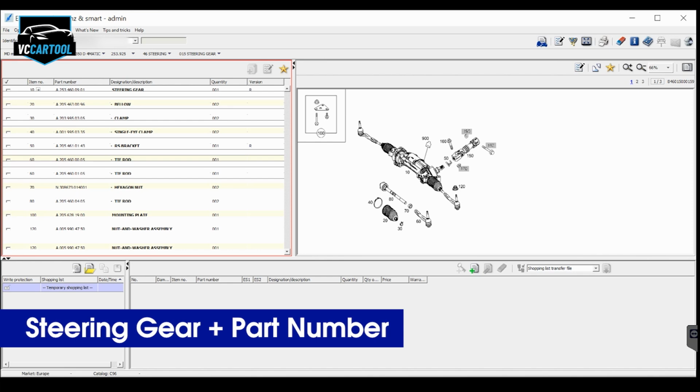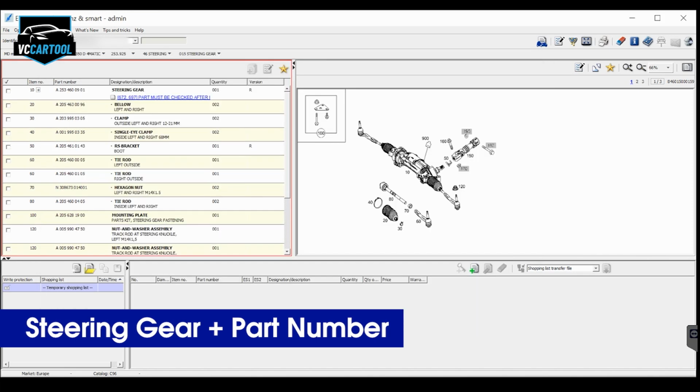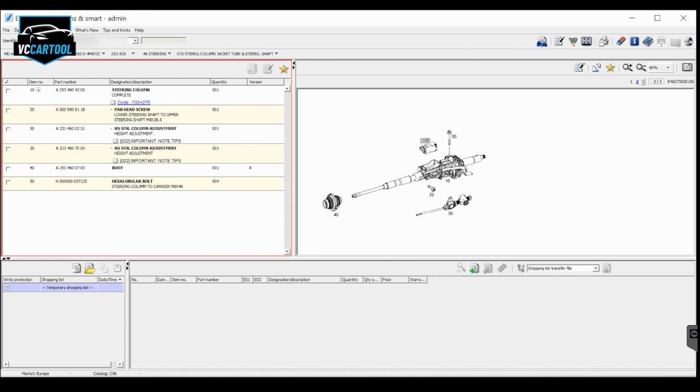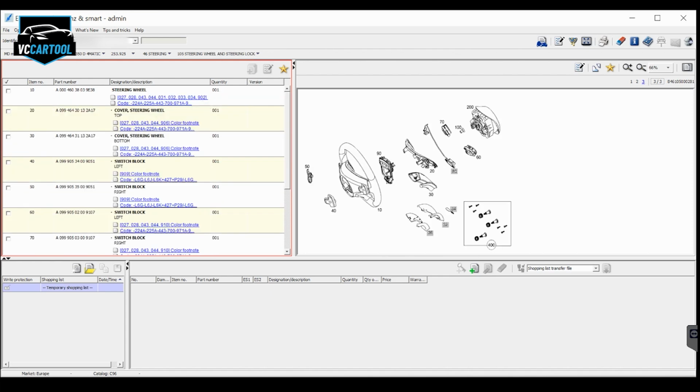Finally, let's check the steering gear system. Just like before, you can view the structure and find the correct part numbers for each component. This makes it easy to avoid ordering the wrong parts.